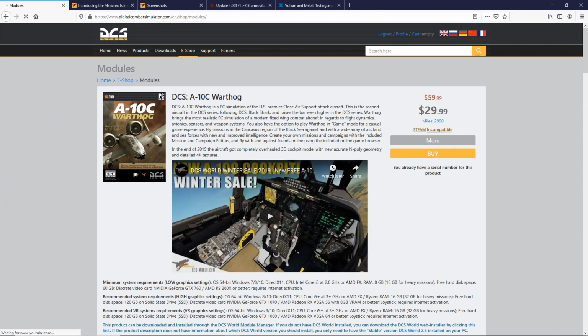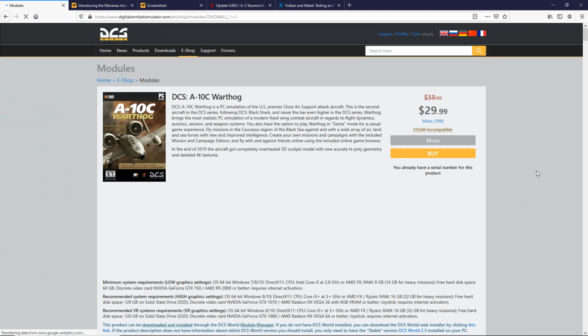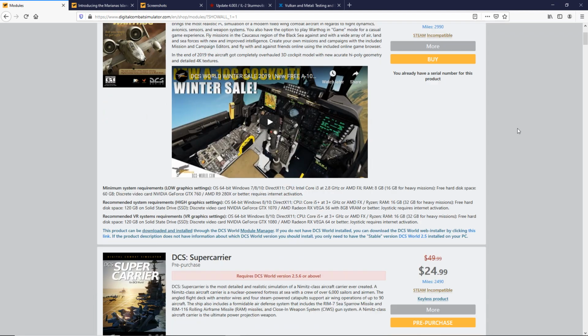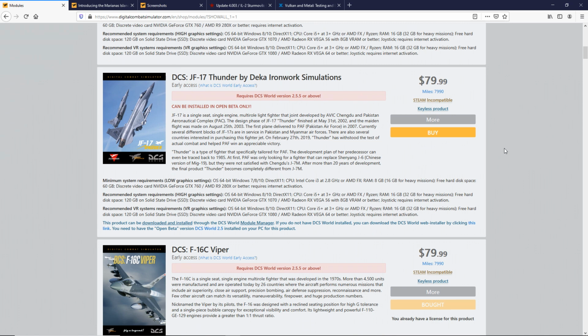Take a look at the modules now that are on sale at the moment. It's not as good of a sale as the last sale was, because the last sale had the Tomcat finally on sale. This time out, you can get the Warthog for half off. Supercarrier, now this price, keep in mind, this is my account I'm logged into, so it shows $24.99 because I own the F-18. If you don't own the F-18, the pre-order price is going to be plus 20%. So I can get it for $24.99, and I'm going to come back to this.